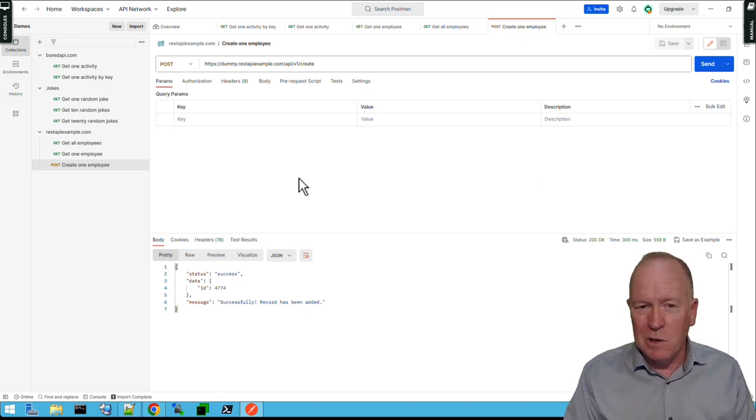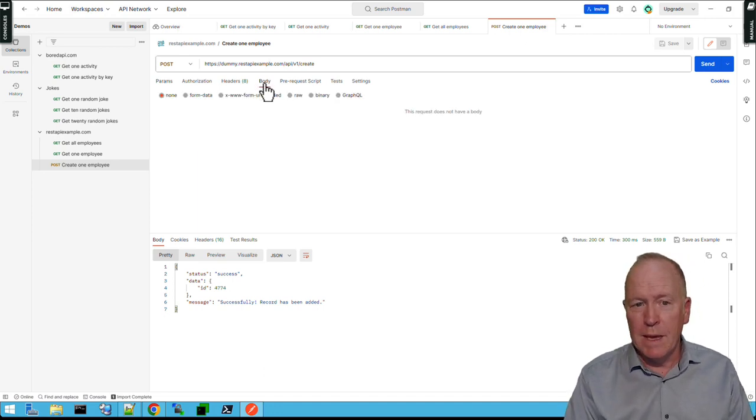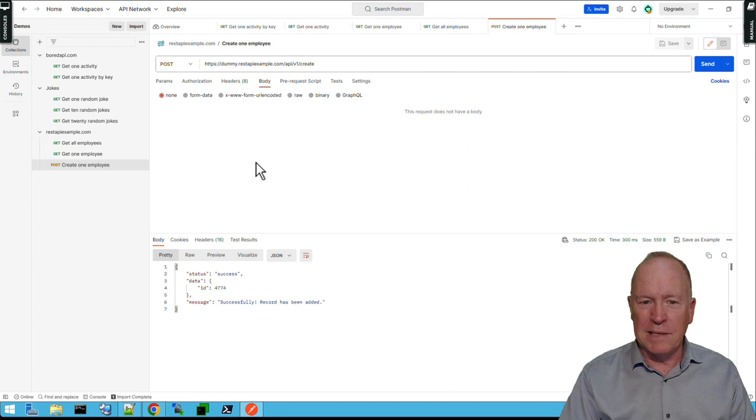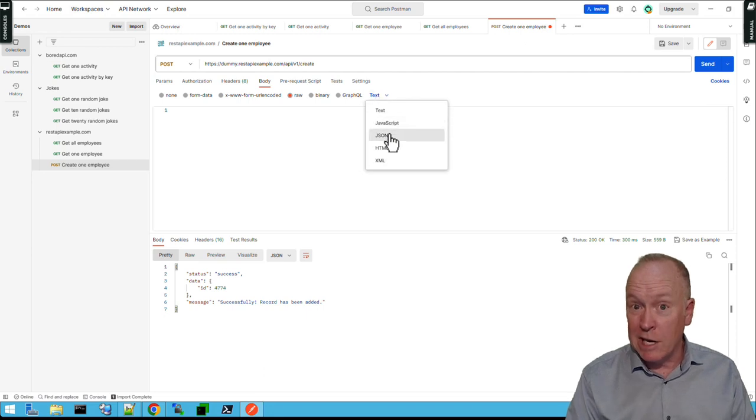What we need to do is to set up the request body. Now, we've been looking at the response body, but what we need to do now is to set up the request body. Now, the request body allows us to pass in different types of data. Right now, we're passing in no data at all. What we want to do is to start passing in some data, and we're going to do that by passing in some raw data in JSON format.